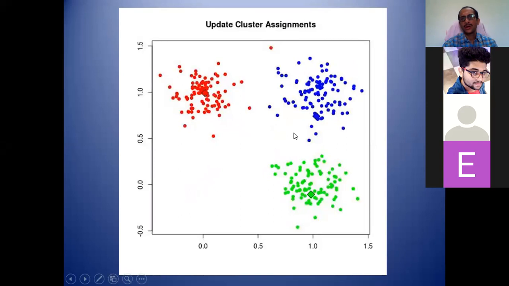Then again, with respect to the new mean, assign clusters, and then again take the new mean, and so on. Clustering followed by finding the mean for that cluster, again clustering followed by finding the new mean, and so on. This repeats. That's what you can see here.